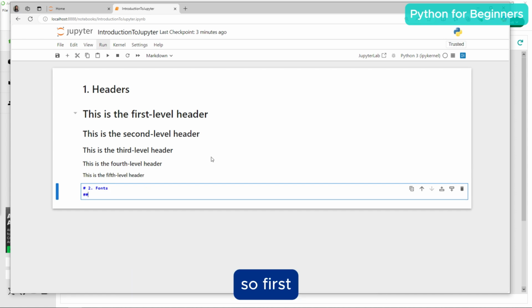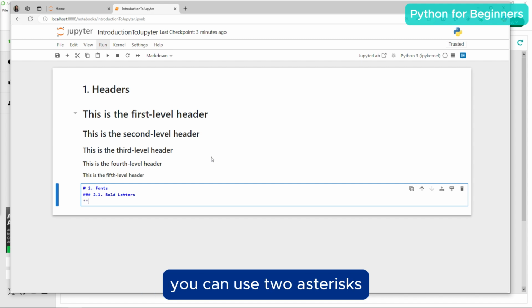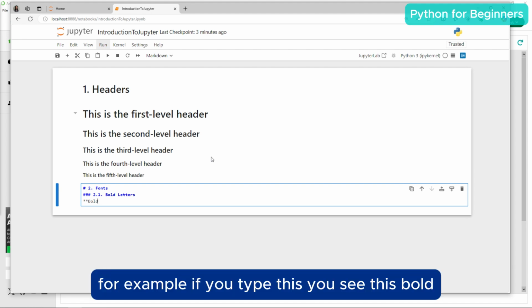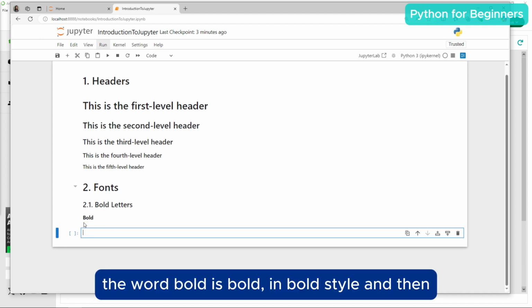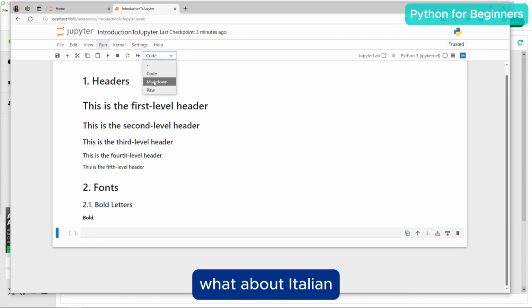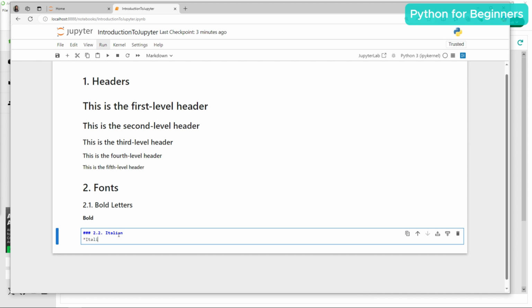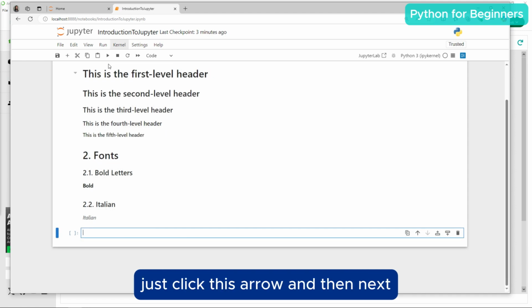First, bold letters. How to create bold letters? You can use 2 asterisks. For example, if you type this, you see the word bold is in bold style. And then what about italics? Very simple, you just use 1 asterisk. Let's run it. And by the way, if you want to run a cell, just click this arrow.